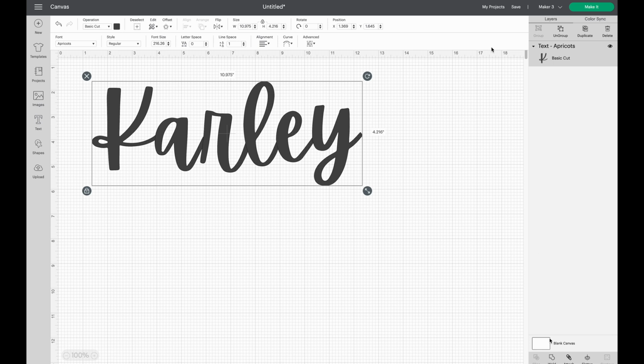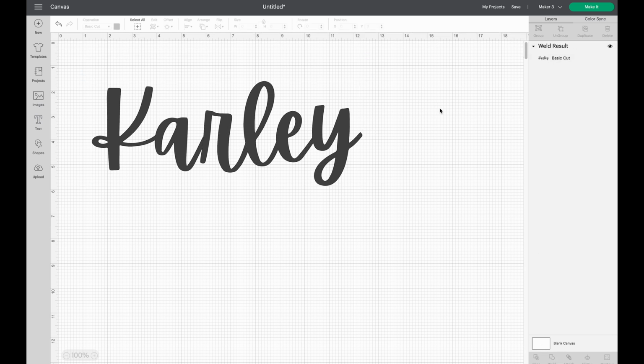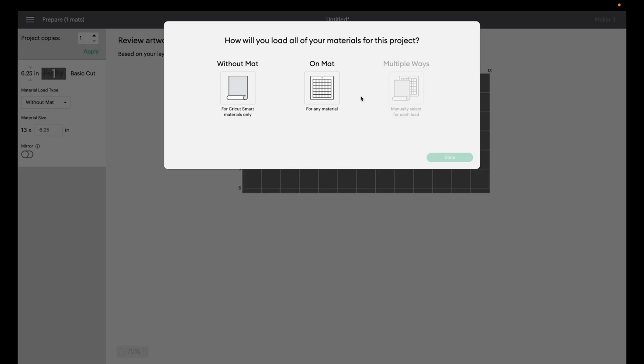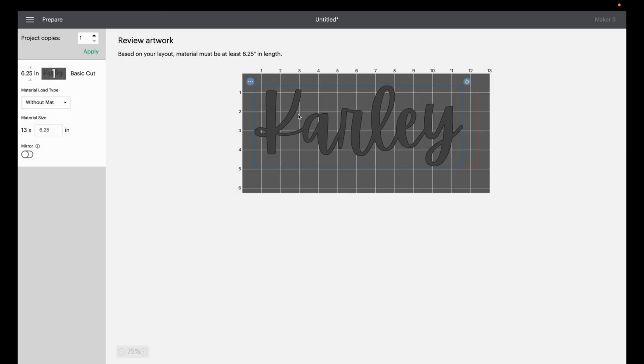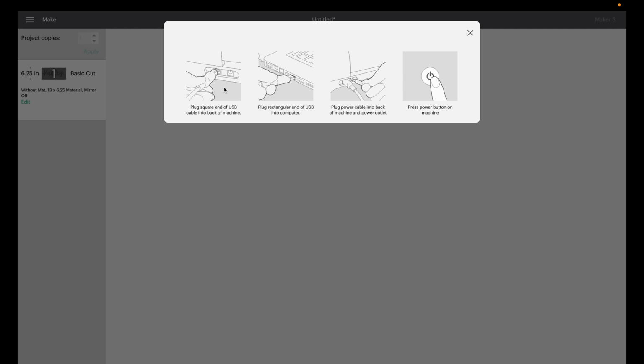Let's just weld this together. Again, I have more tutorials on what I'm doing here, but we're going to click Make It. When you continue on, it's going to ask if you want to use a cutting mat or cut without a mat like we just did. So I'm just going to do without a mat. Again, I will link to more tutorials so that we can dive in and learn our machine, but I'm going to click without a mat and then click Done, and then click Continue On.